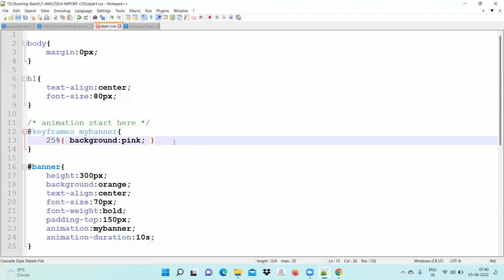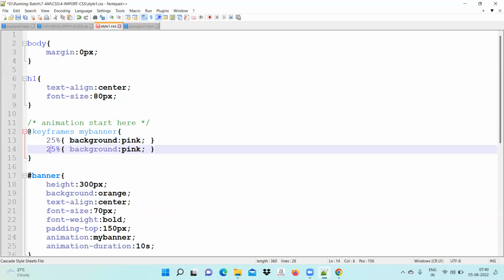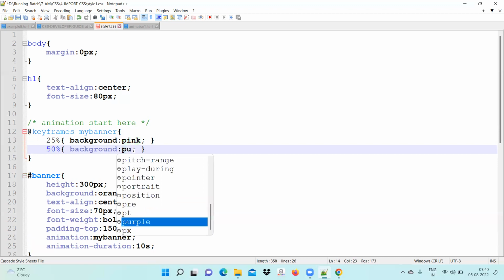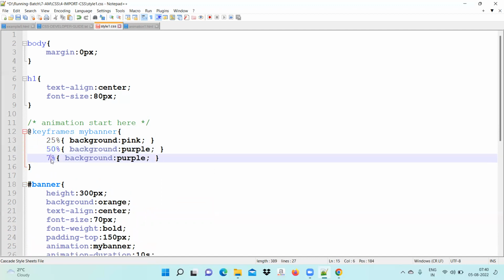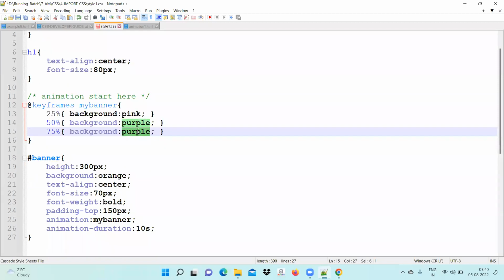Next, after that, when 50% of the 10 seconds time is finished, then the background we keep as some other color, purple color. And when 75% of the 10 seconds is finished, change the background to something dark blue color.